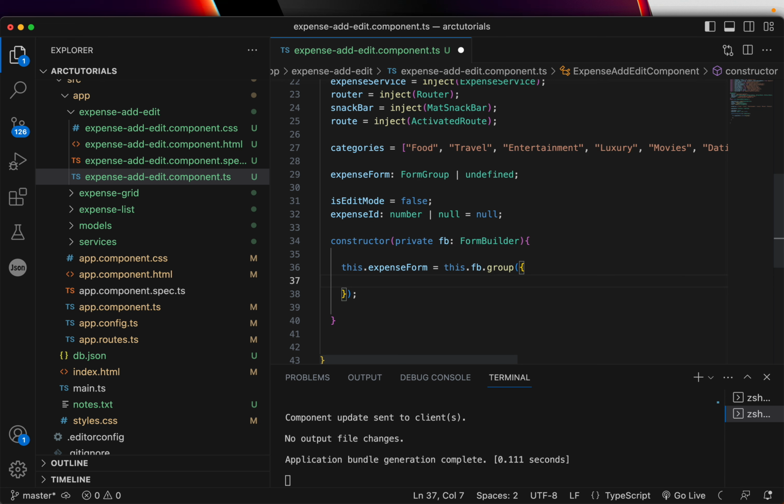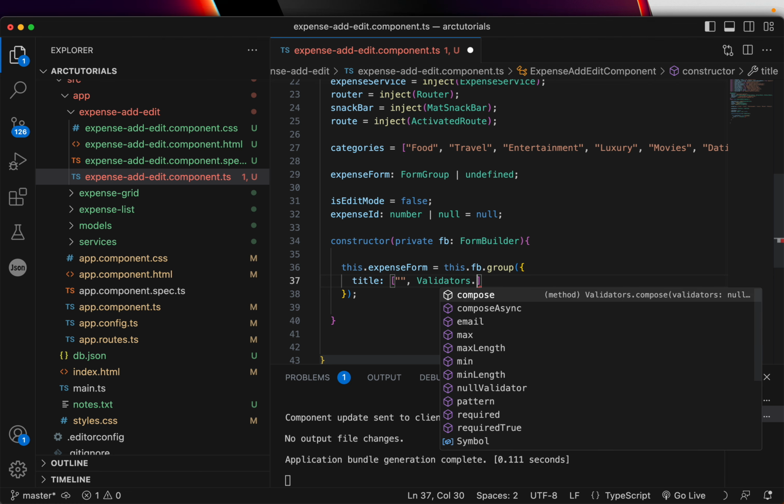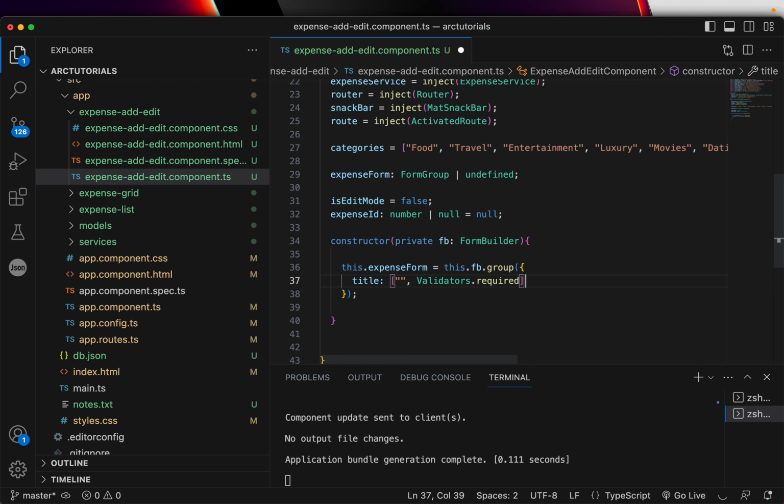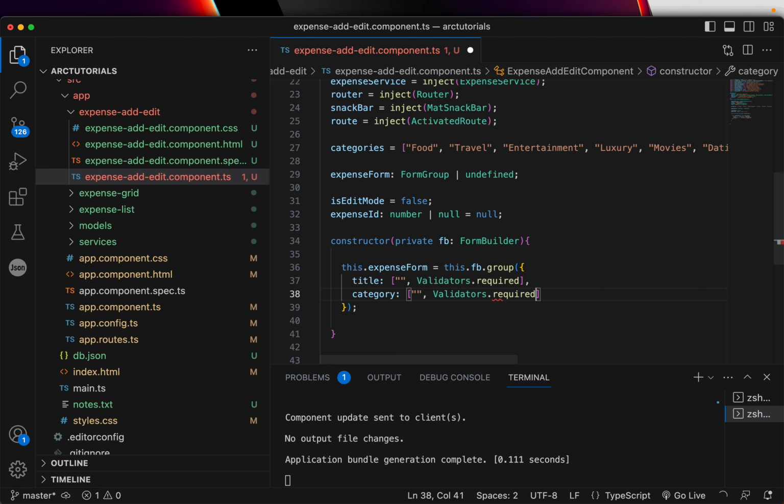Right, now let's start with title, and we are keeping an array. Initial value will be empty. Since we injected validators, I'm saying it's a required field. Then we have the category. Again, I'm keeping it empty. Validators dot required, right? And then we'll take amount.